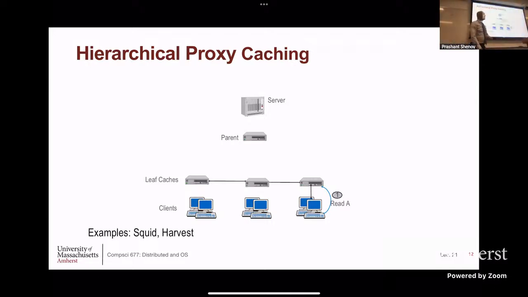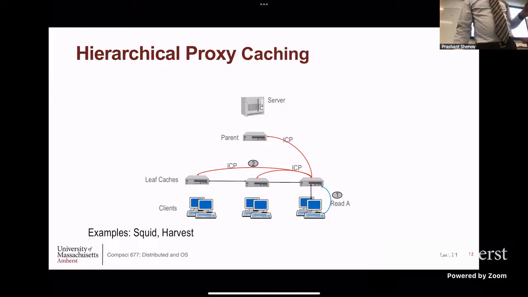So rather than immediately going to the server, this proxy is going to ask its neighboring proxies whether they have the page. Okay? So here is what they will do. You will see that these red arrows are actually sending a request to two nearby leaf proxies as well as the immediate parent. That red arrow is labeled ICP. ICP stands for Internet Cache Protocol. This was a protocol that was developed for caches to talk to one another and request content.